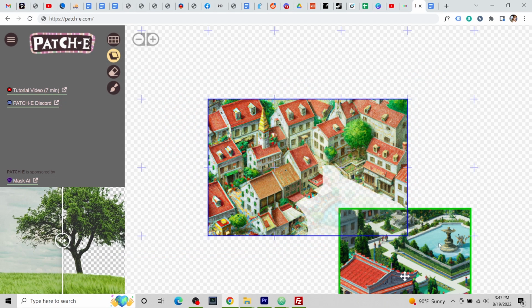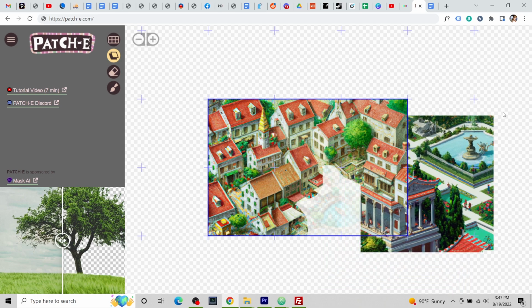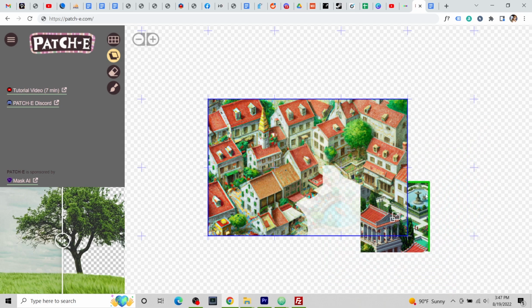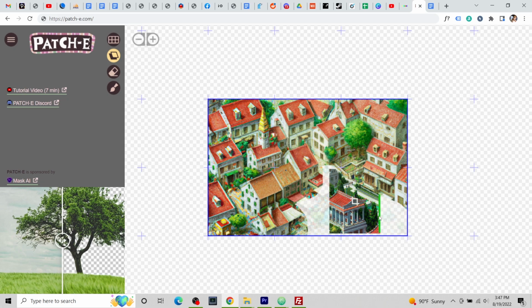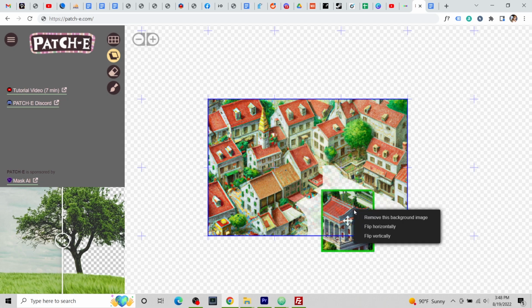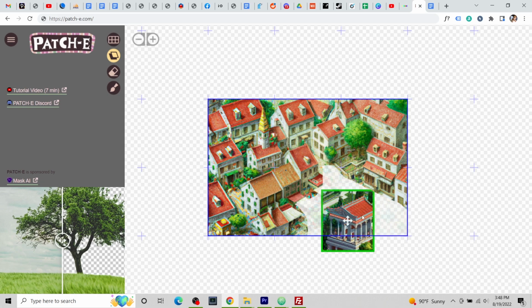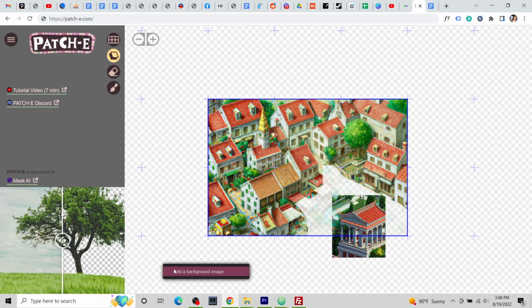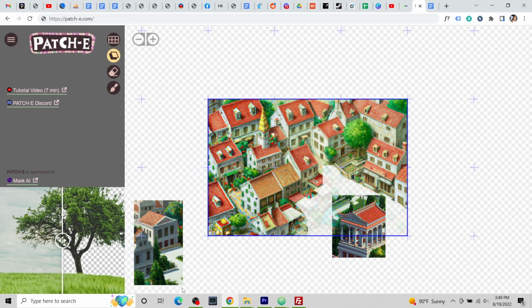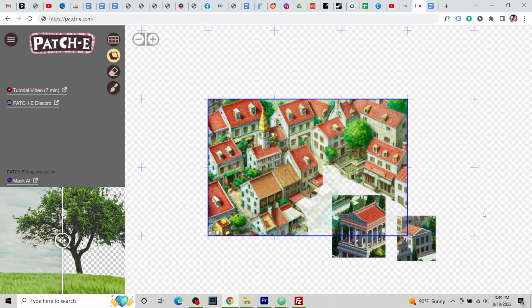Now you can move the image around with your mouse. You can grab a corner of the image and scale it. You can grab an edge and crop it. If you click on the image, you'll see the options to remove it or to flip it horizontally or vertically. You can add as many images in the background as you'd like and place them wherever you'd like.